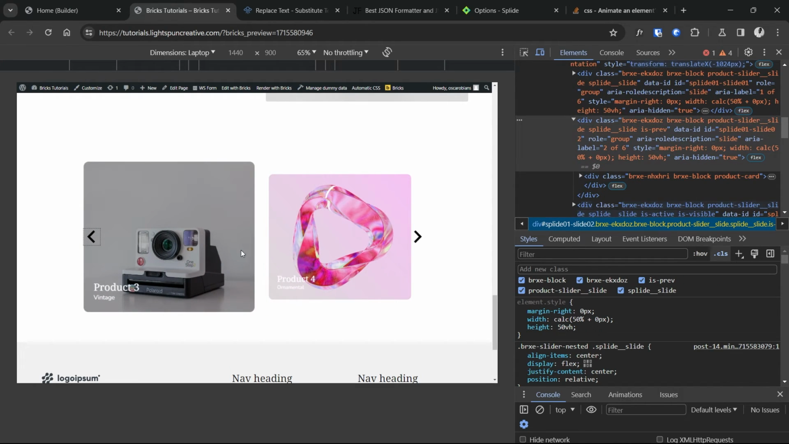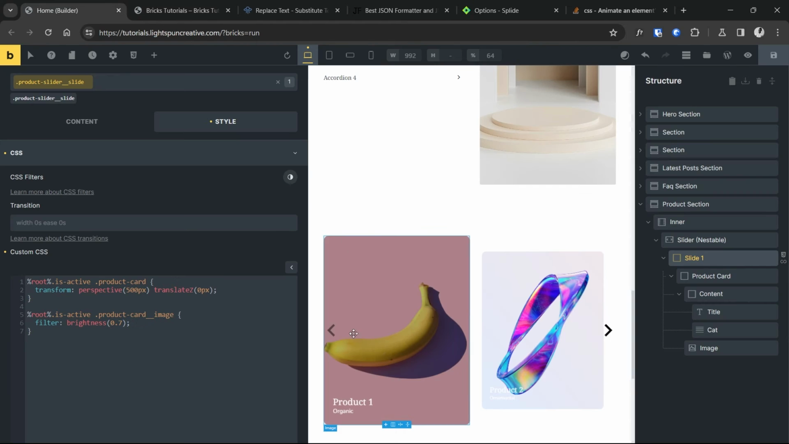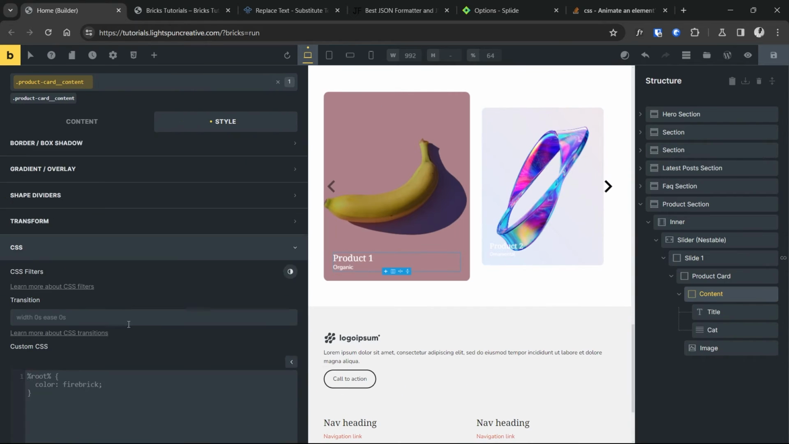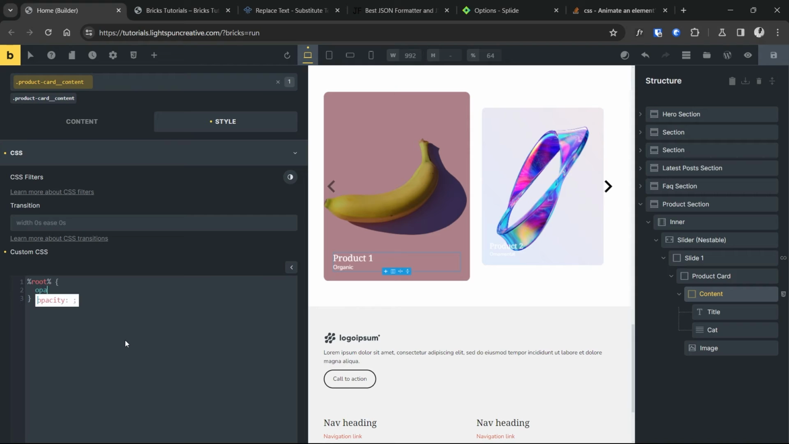The next thing we'll do now is to target the content and make that appear when it becomes active. So you can already see it's the same process. I'll select the content and this time I'll use the opacity property and set that to 0. So by default, it's hidden. I'll also set the transition.